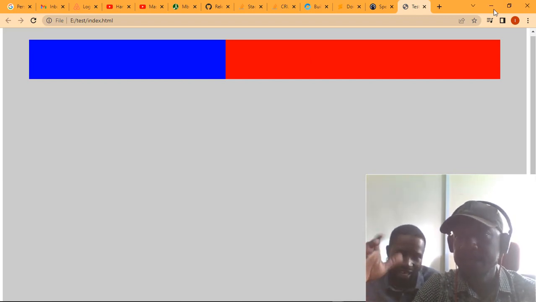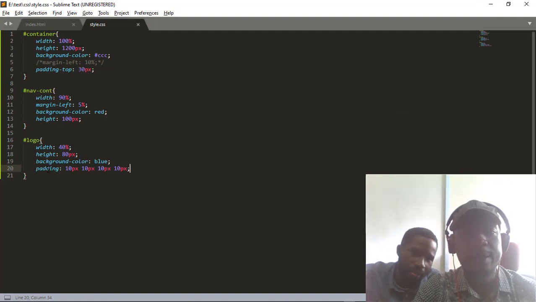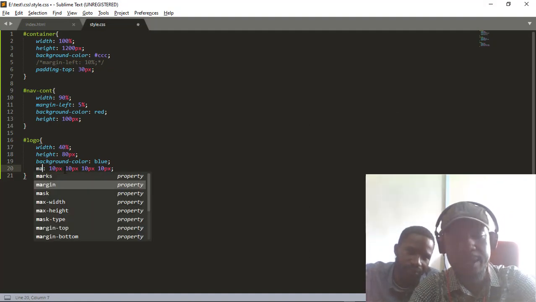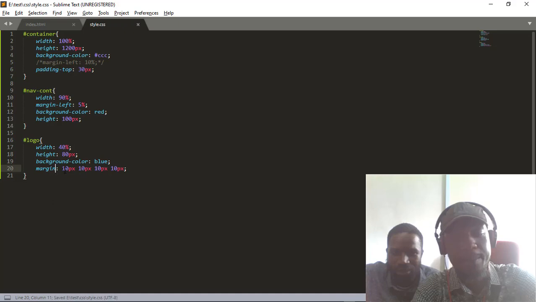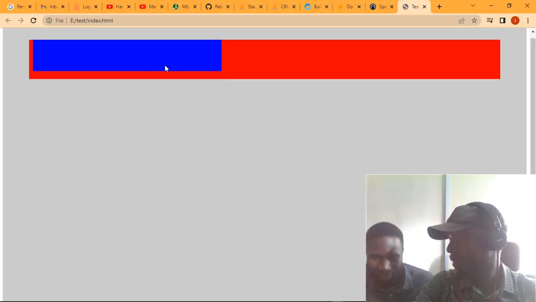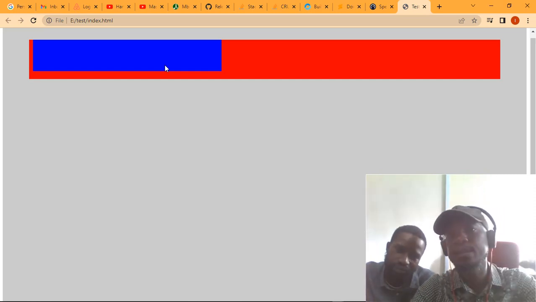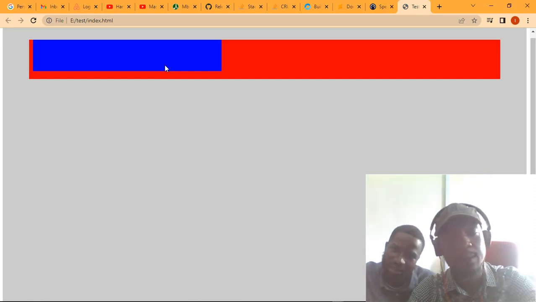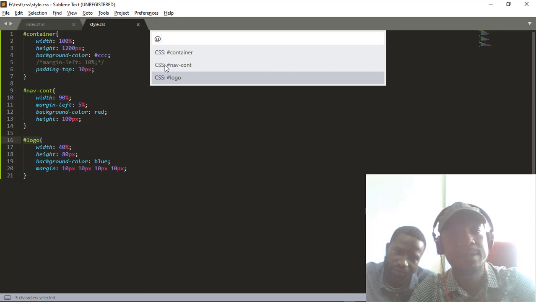At the least, the color red. Now if I want to see the color red, I'll rename the padding to margin. If I do the margin and I go back and reload, then that's it. But now I just want it to fit inside the container, so I'll go back and undo it.